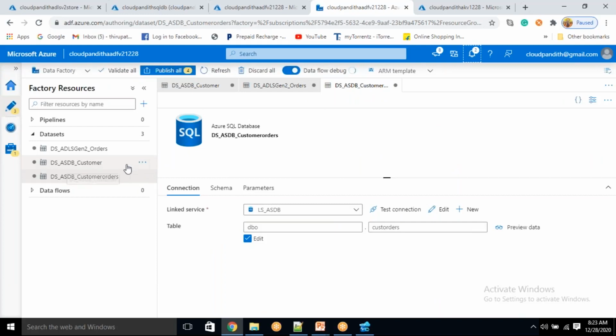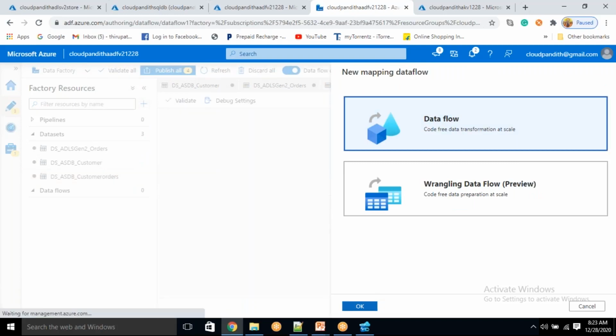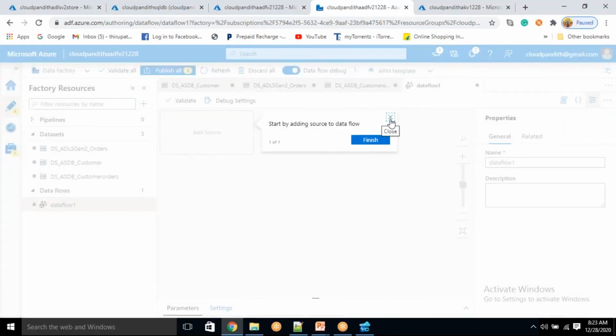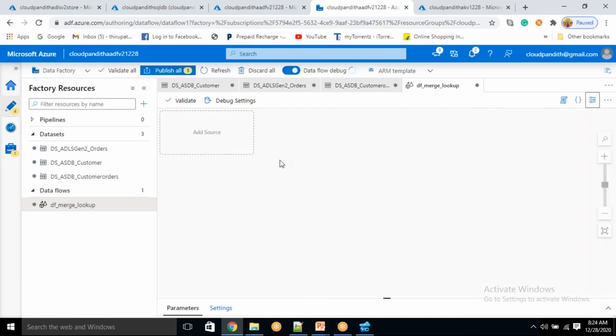Now what you need to do is go to data flows. As I mentioned, there are different ways to create a data flow. Let's try to create a data flow from here today. Just click on data, see, the same option will come. Select data flow. Click OK. Okay, you are inside the data flow. Now I want to give the name for my data flow. This is basically df merge and lookup. Merge and lookup I want to do. So this is my data flow name.